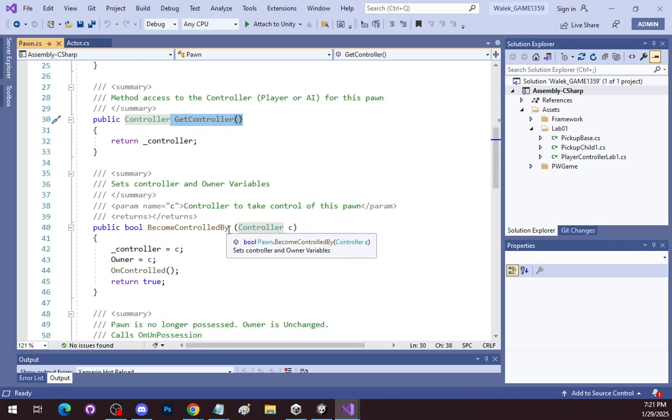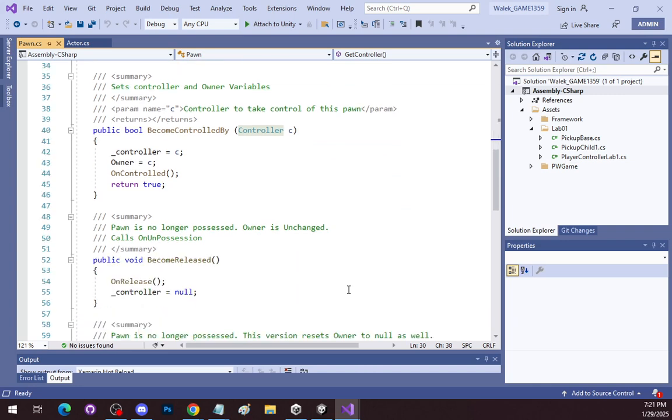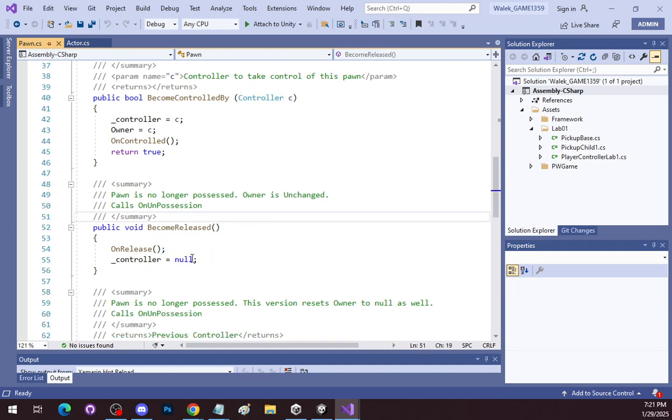Become controlled by: we can give it, hey, this object becomes controlled by, who's my controller? Become released is to become uncontrolled, essentially. It sets the controller to that object and sets its owner to that object. Then there's uncontrolled, and this is interesting.